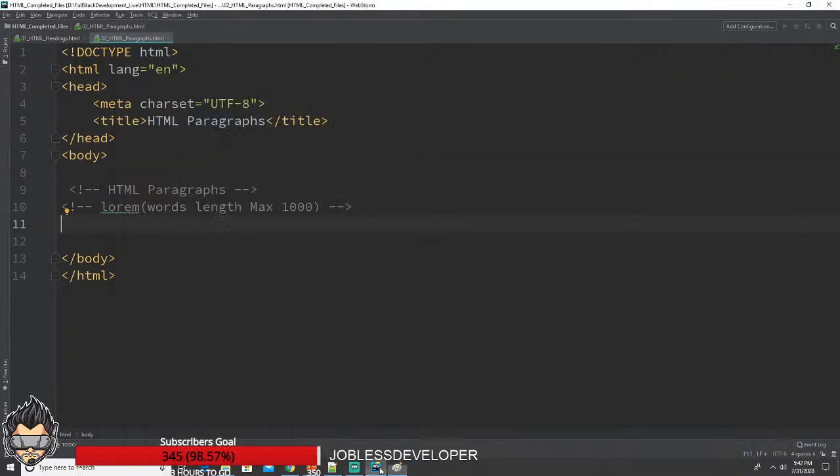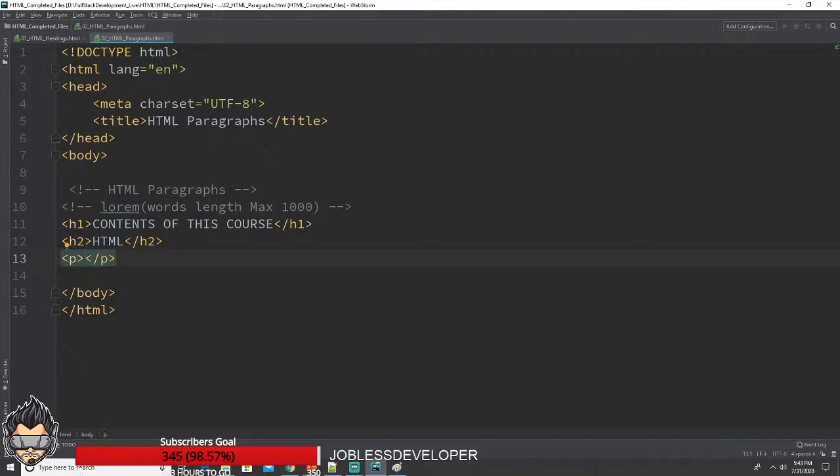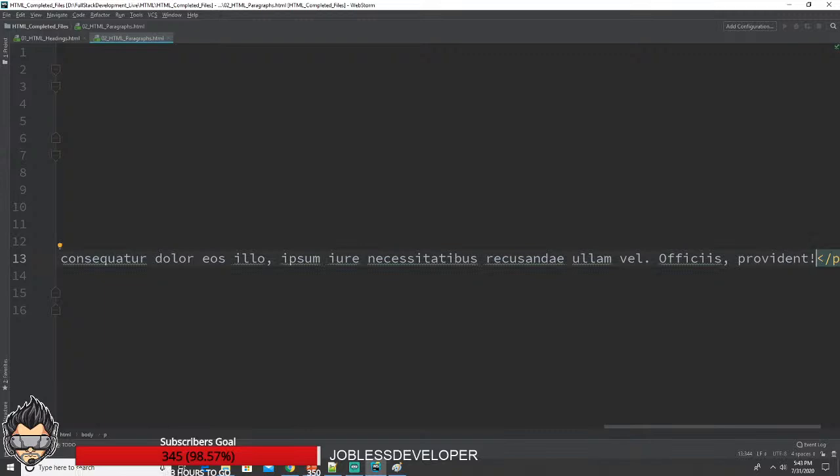Let's go and try to print out this one. In order to print out the bigger heading, what we do, the biggest length is h1, and tab. What it is, we'll say contents of this course. Okay, and next I want to print out a smaller heading, h2 tab. So first thing will be HTML, and I want a paragraph about HTML, so I'll say lorem 50 tab, control S.